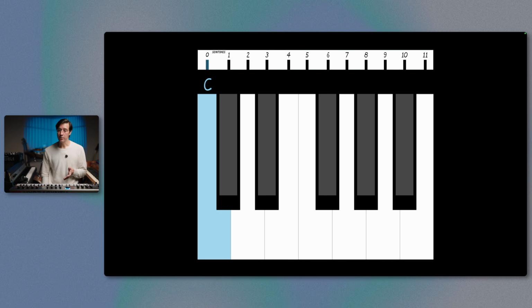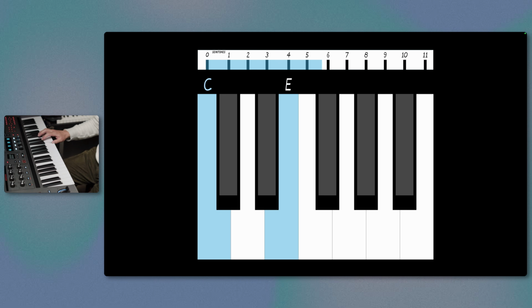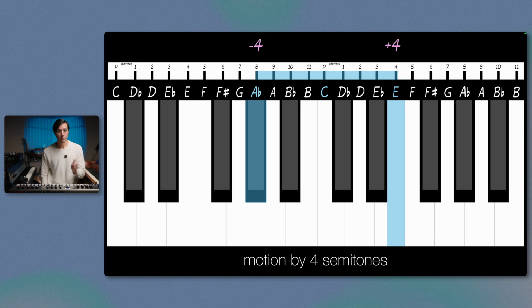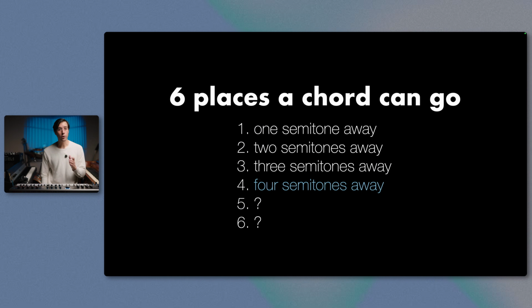Not to be mistaken with 4 semitones and 8 semitones. In their simplest form, they are both moving by 4 semitones. This is the fourth place a chord or tone can go, 4 semitones away from its starting point.